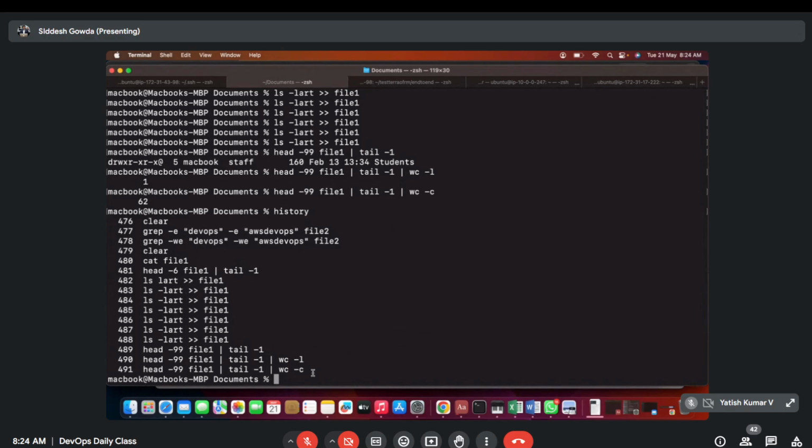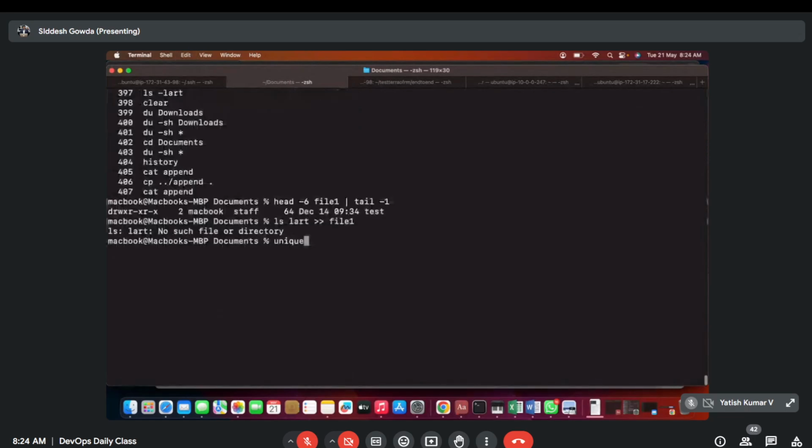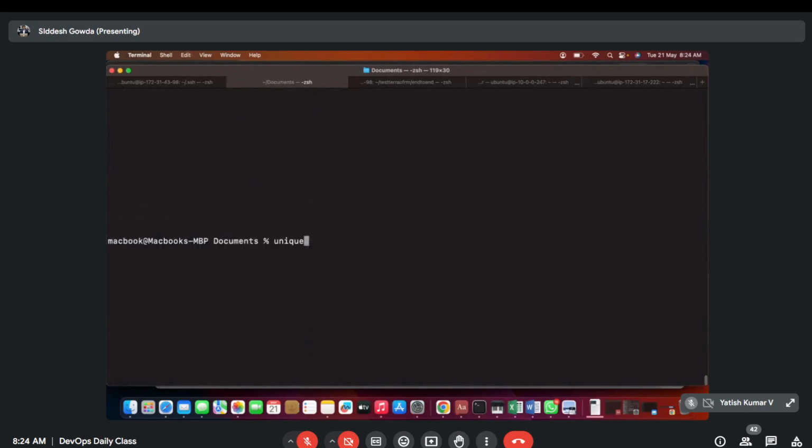Okay, so there is one more command called uniq. Unique. It will remove the duplicated entries.